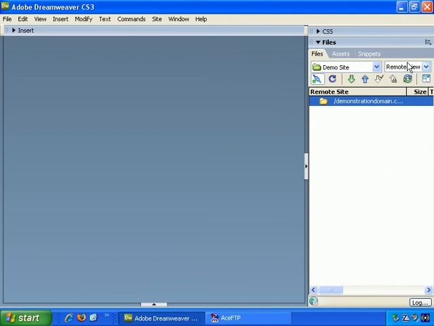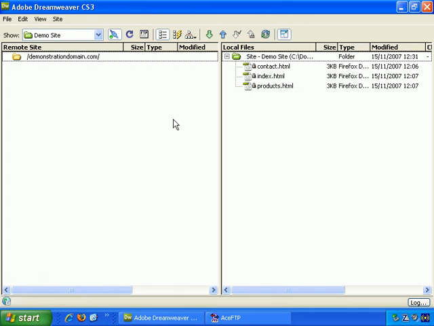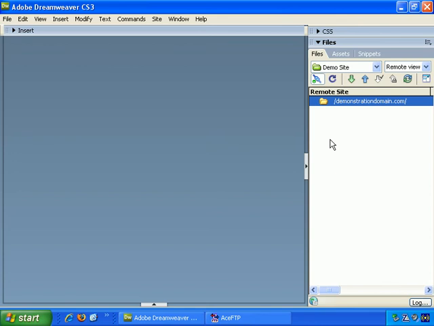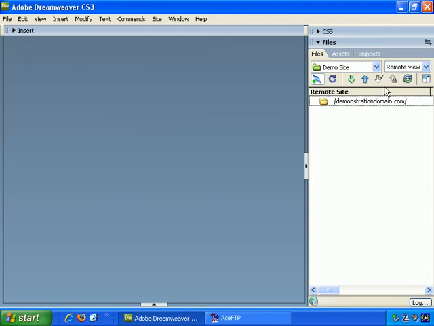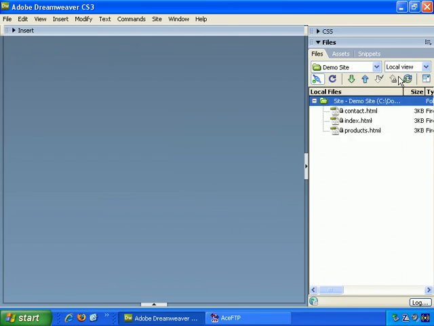Or alternatively, you can see both together. Expand to show local and remote sites. So here we can see the server, the remote site, nothing there, and here's the local site. Let's go back to normal view. Collapse to show only local or remote site. Okay, let's cancel that. Local View. So let's upload.